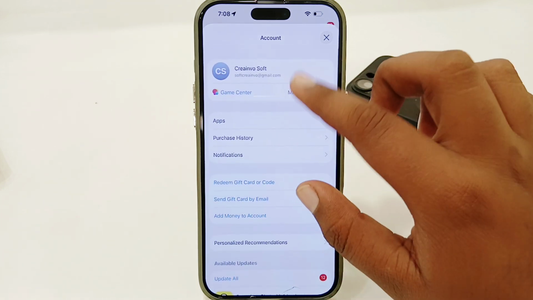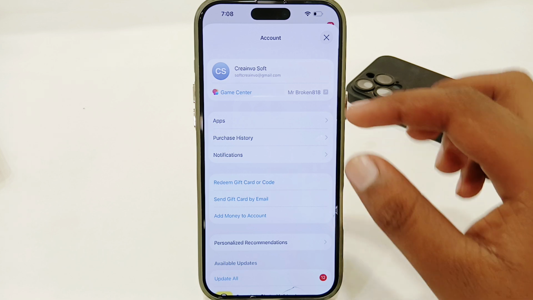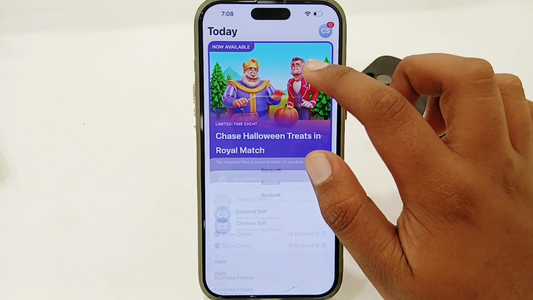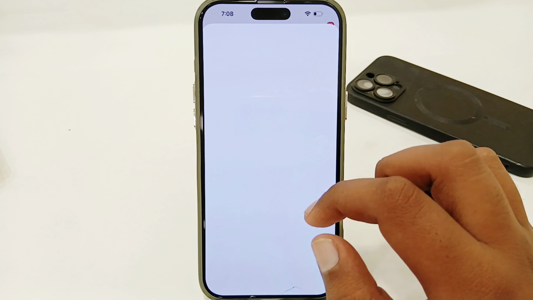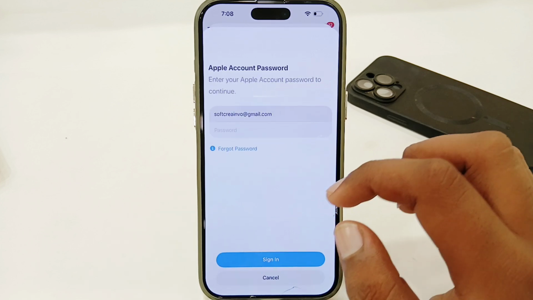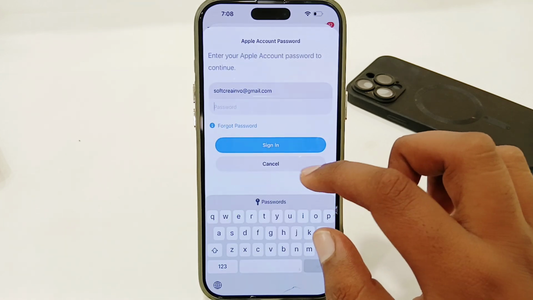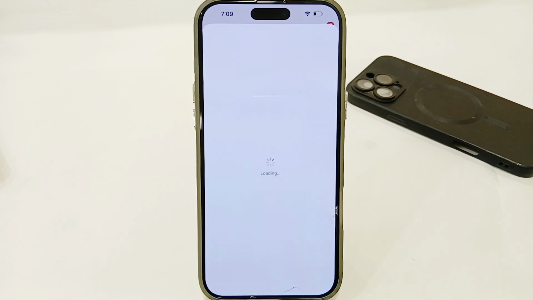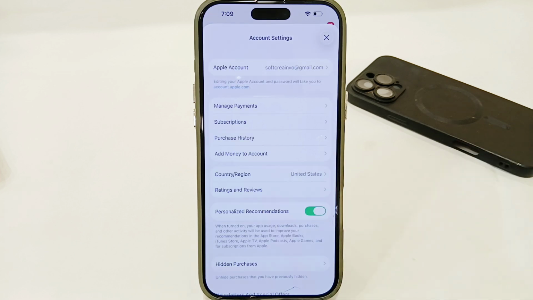Or if you are still having the same issue, you have to make a simple step. You have to change your country or region. So select the profile from here, and here you have to verify yourself using your Apple account password. And once you have entered your Apple ID password, you have to wait for the next screen.